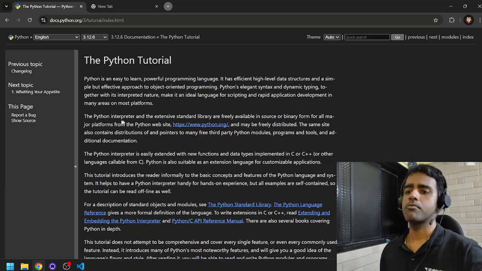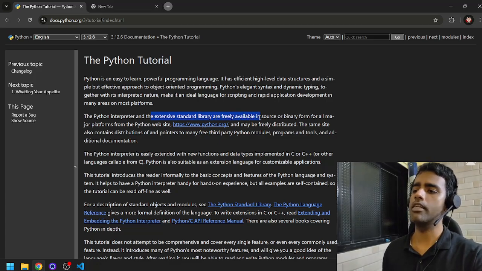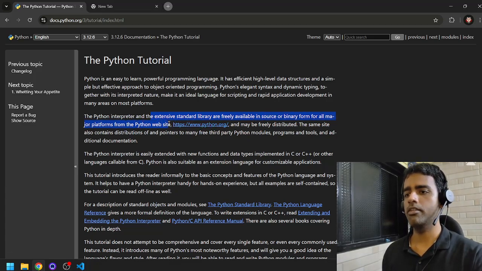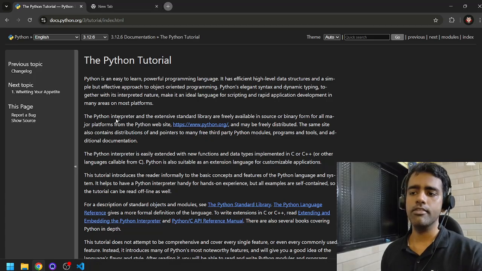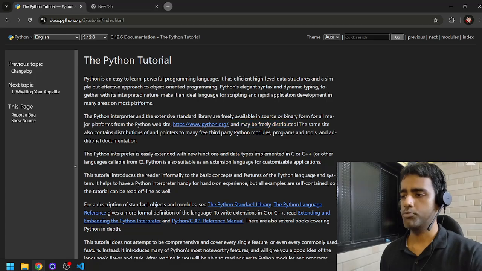Let's go ahead. The Python interpreter and the extensive standard library are freely available in source or binary form for all major platforms from the Python site. So Python is an open source language. All the libraries of Python are freely available on the internet, in compiled form as well as open source, and freely distributed. The same site also contains distributions of and pointers to many free third-party Python modules, programs, and additional documentation.